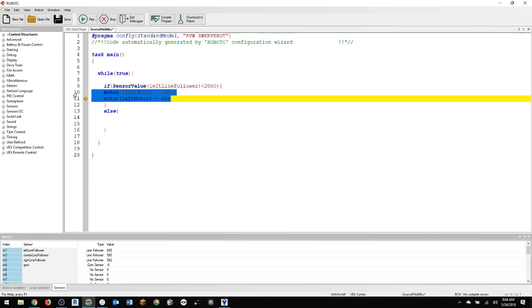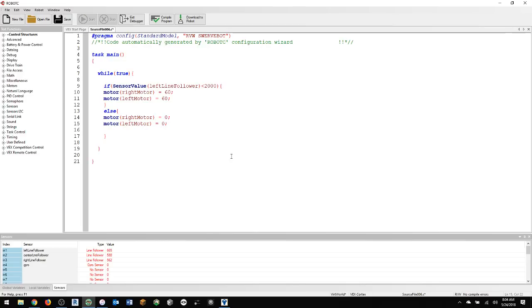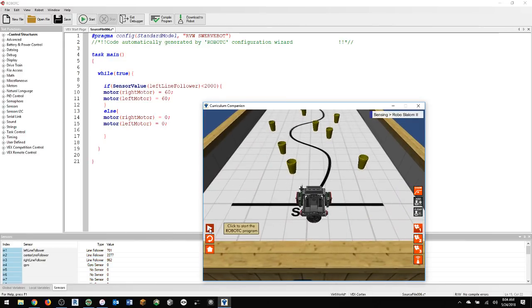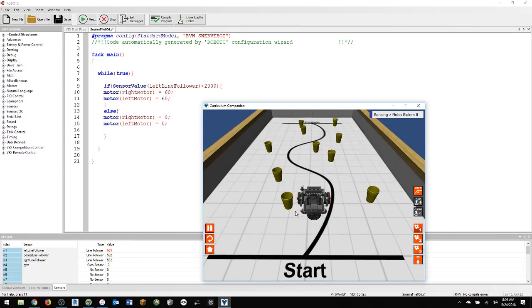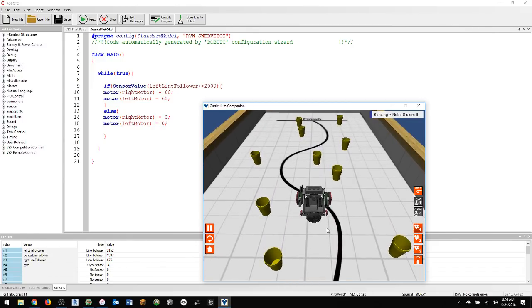And I'm going to copy and paste this, and I'm going to tell it to stop. So I'm going to say zero. Download to robot, and let's just test it. So programming is a lot of trial and error. See what happens. All right, so we're over this light area. When it hits this dark line, it stopped. Perfect. This is exactly what I wanted it to do.